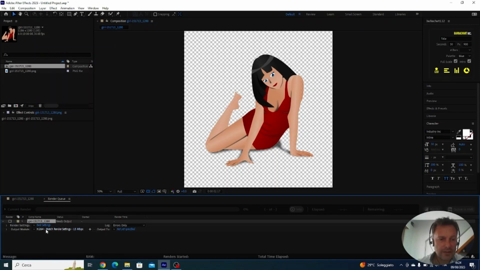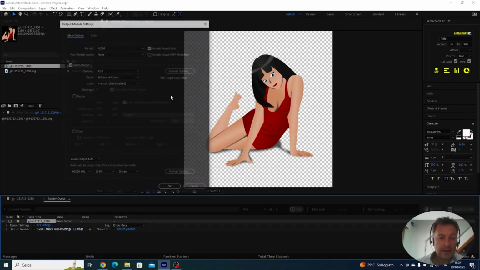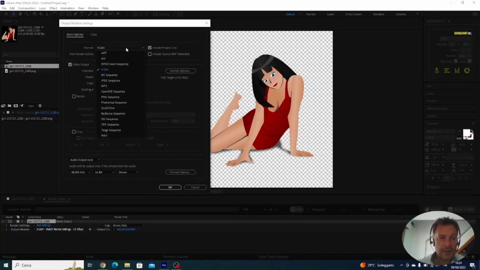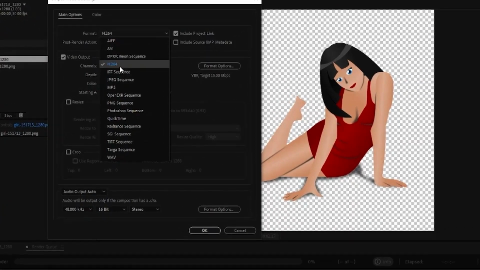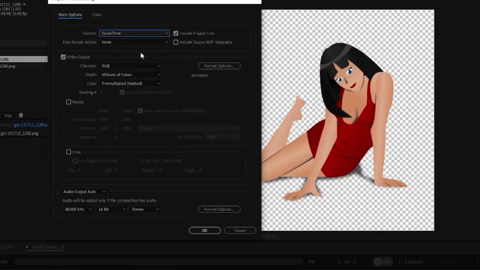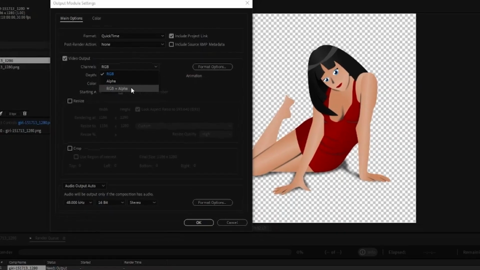Once you are there, you click here on the output module, and you will be proposed with a list of formats. So you are not going to use H.264, which is MP4, but you are going to use another one. So the most common is QuickTime, because it will render a MOV video, or AVI also supports a transparent channel, or PNG sequence as well. But let's select QuickTime. And then once you have selected QuickTime as a format, you can go to the video output and select channels. Channels, you don't want just RGB, but you want RGB plus alpha. This way you will export the transparency channel as well.